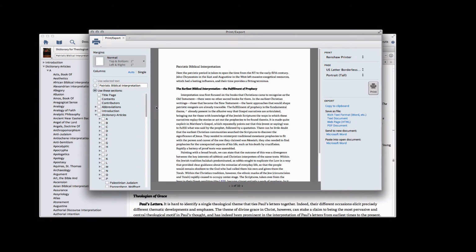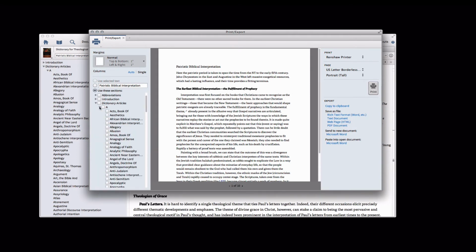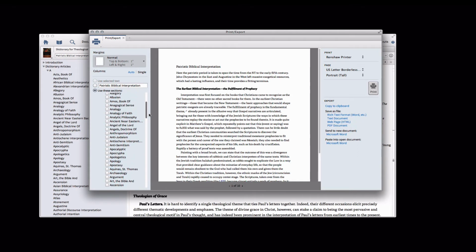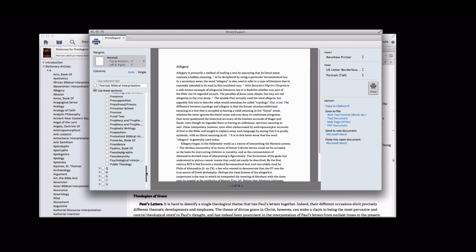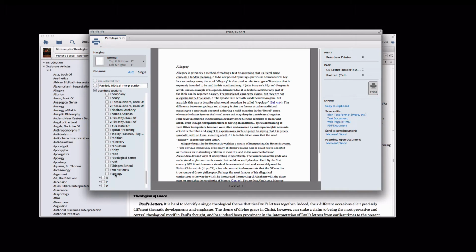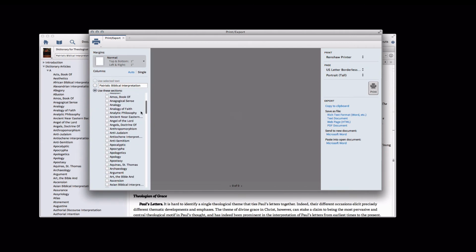And so from here, you can go through and pick which articles you would like to do. In this case, I've already done this once, but I want to look at the article Patristic Biblical Interpretation. I also want to add the article on allegory. So let me click that. And then maybe one on typology. And then maybe I want to see what they have on Augustine. And so I can click that. So now we have about 4 different articles that we can read.